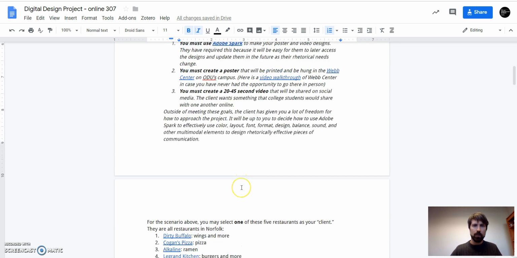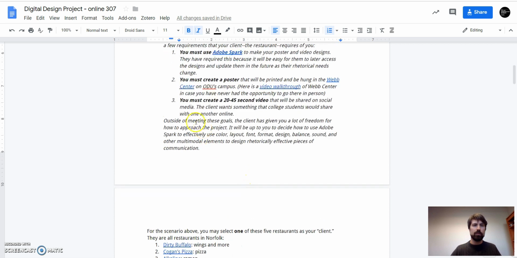One thing to keep in mind, right? You've got these design goals. You have a lot of freedom in how you want to approach this, but it's up to you to decide how to use color, layout, font, format, design, balance, and sound, as well as other multimodal elements to design these rhetorically effective pieces of communication, right?